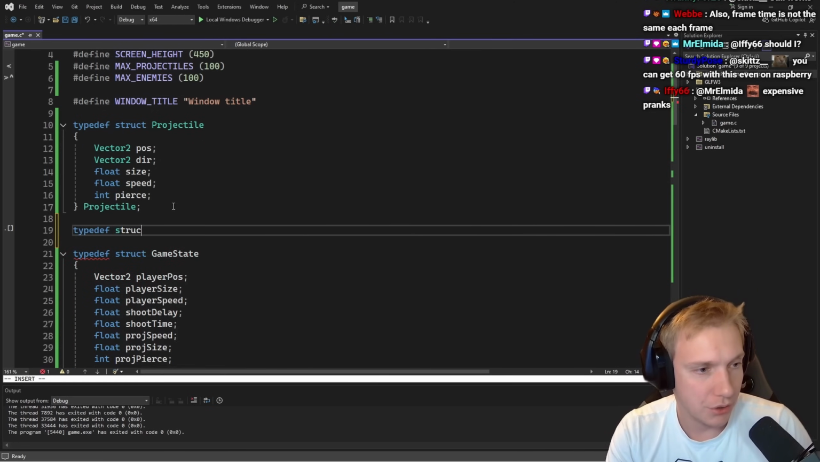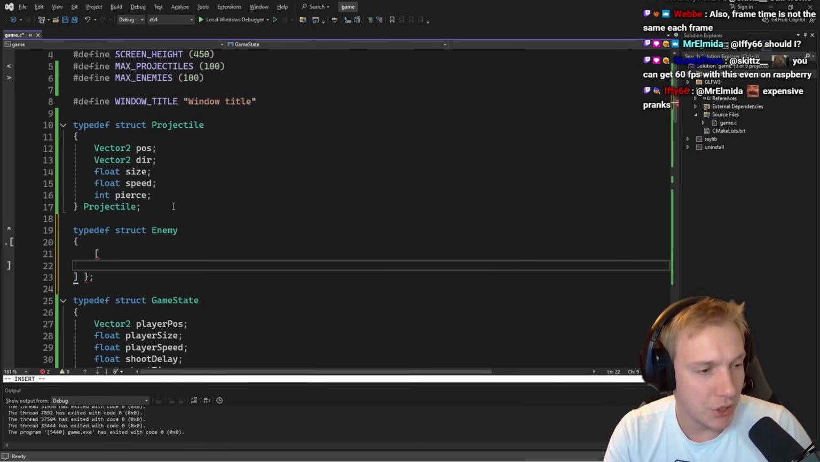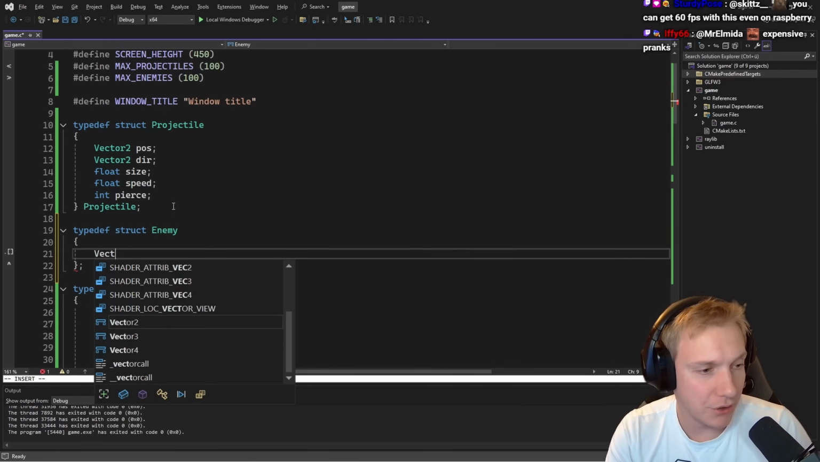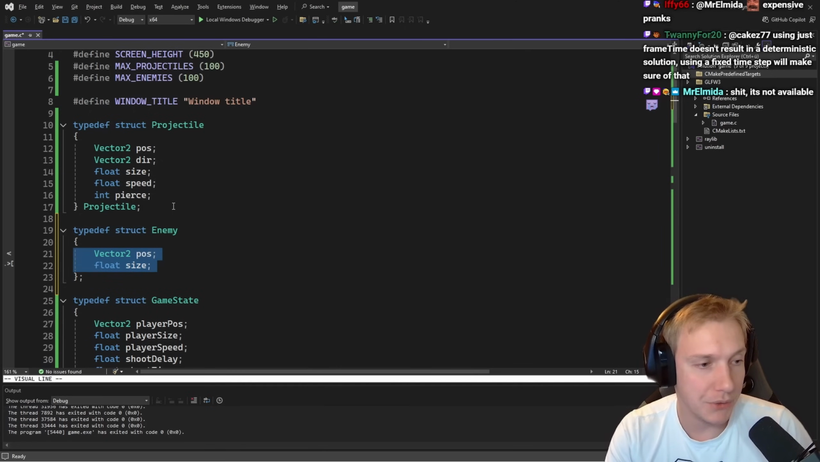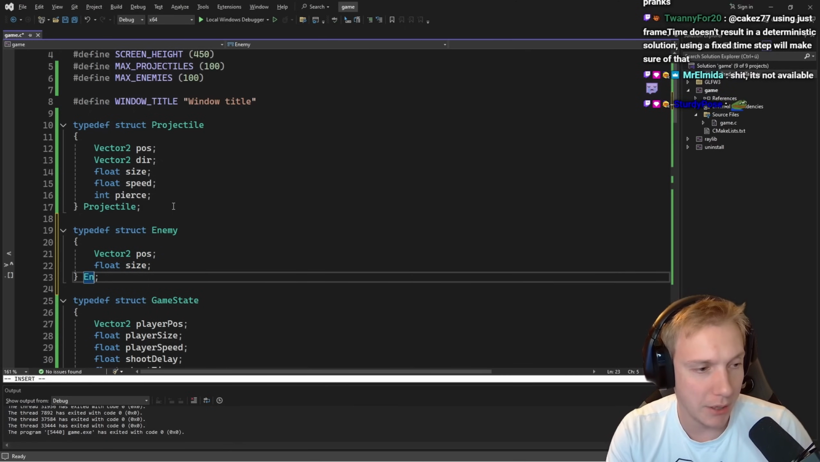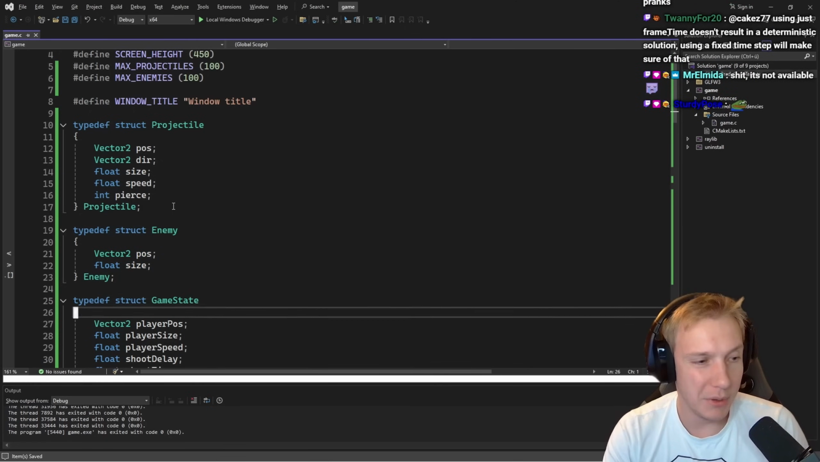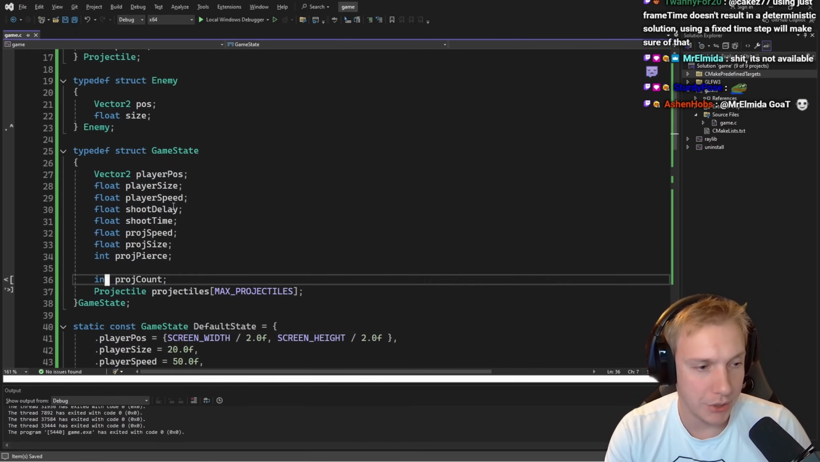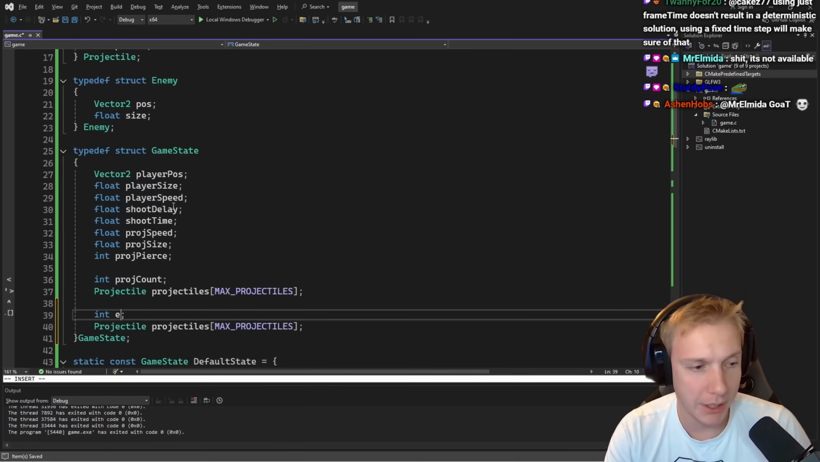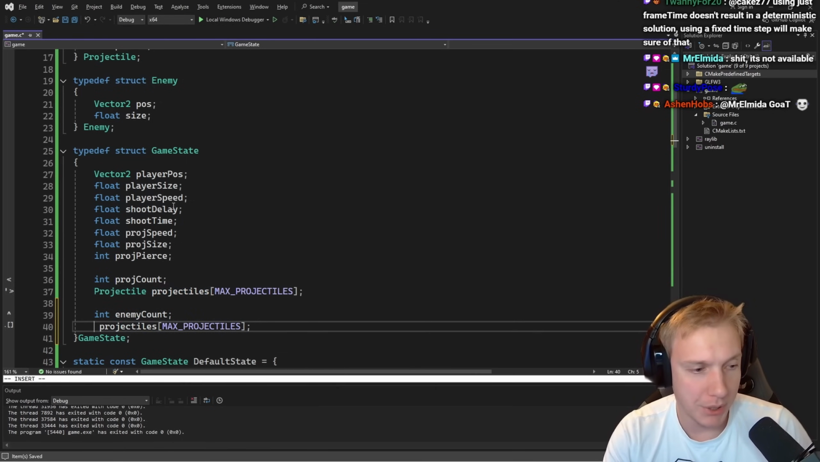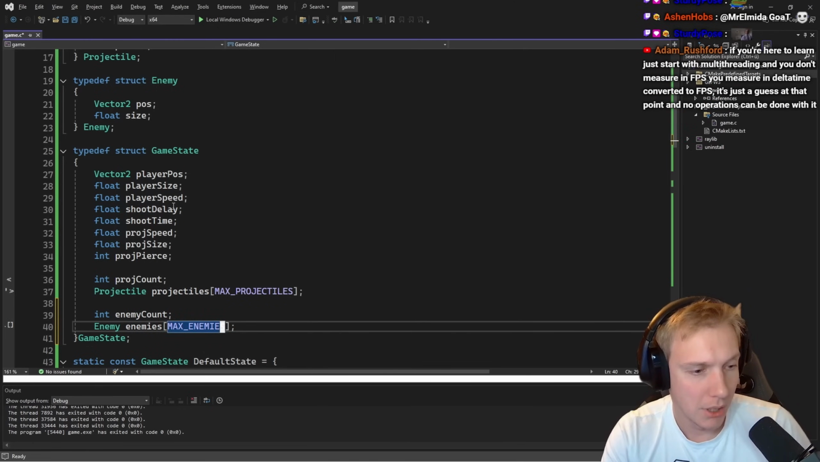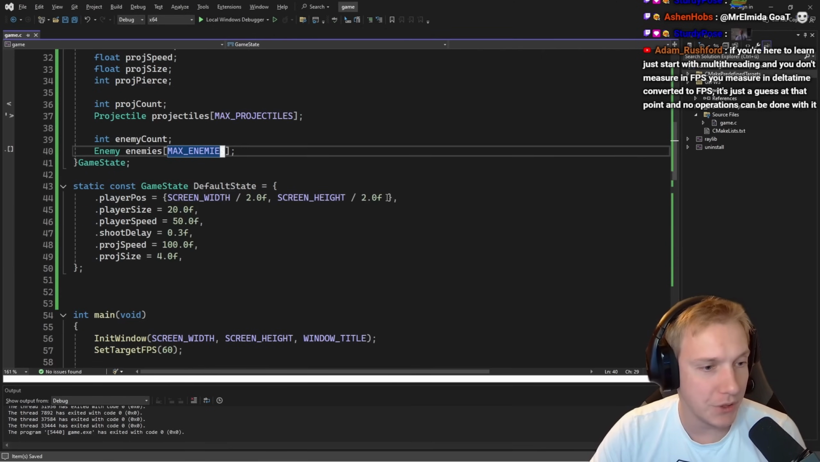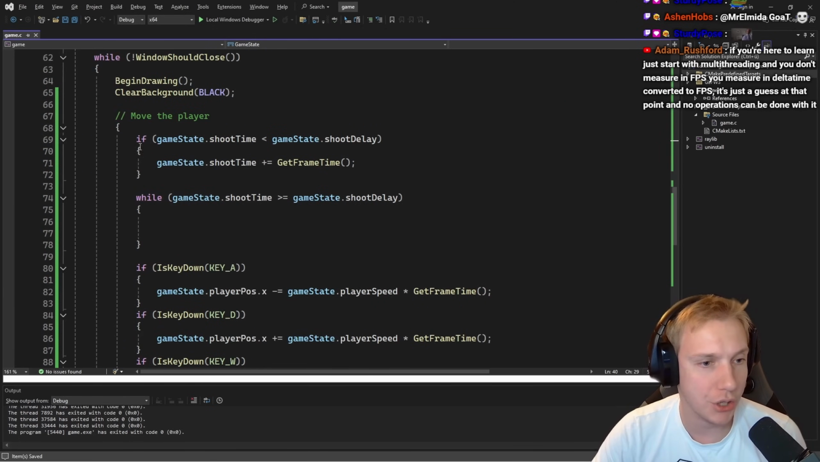Typedef struct enemy, and the enemy will just have a vector position and a float size that can be used for collision detection later. And let's not forget the enemy here. There we go. And we can also already add the enemies to the game state, so we don't have to go back: enemy count, and then that will be enemy and enemies, and then max enemies. There we go. Cool.